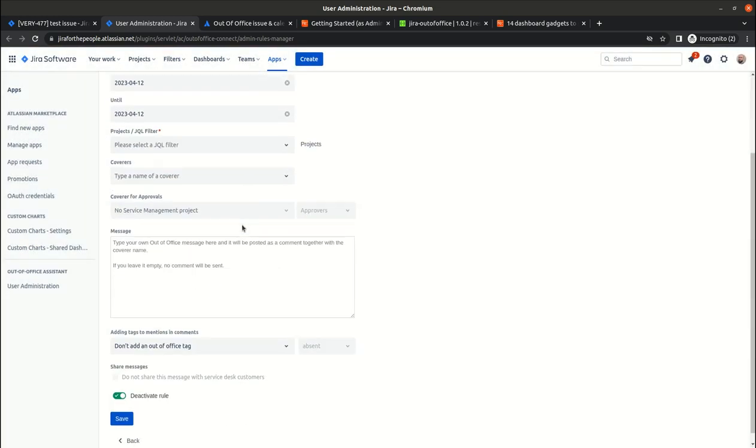Another advantage of this application is that it can also interact with Jira Service Management. I have no Jira Service Management on this instance, but I can show you the fields that are responsible for that. So you can set the cover for your approvals. As you know, the comment is automatically added to the ticket where you are assigned, and you can also decide if this message should be shared with the customer or not.